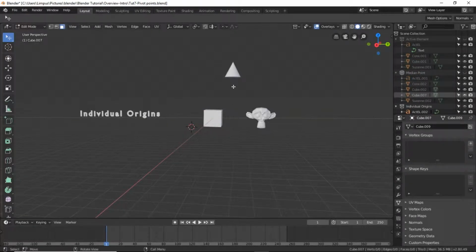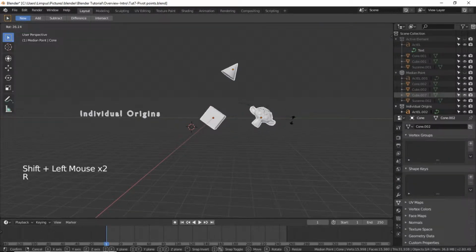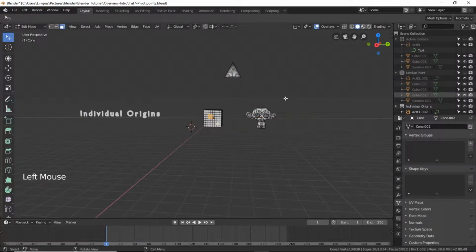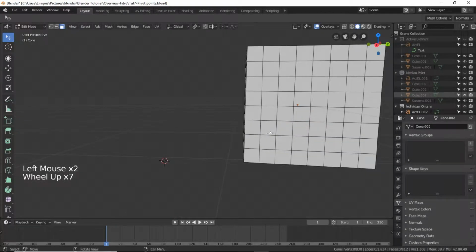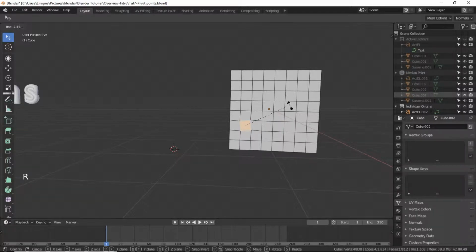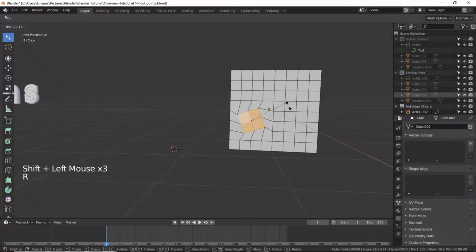Individual origins. When the pivot point is set to individual origins, the origin of each object remains in place while the object rotates or scales around it. In edit mode, when you rotate or scale touching faces and edges, they are treated as a single element and retain the shape of a group. Each group is transformed independently around its median point.